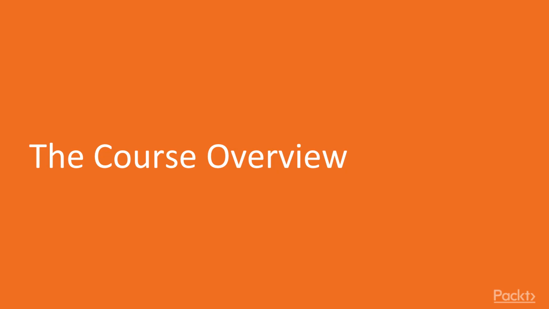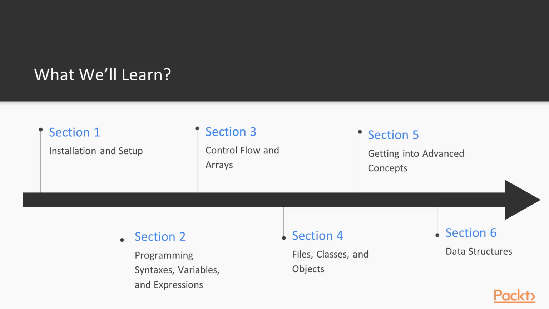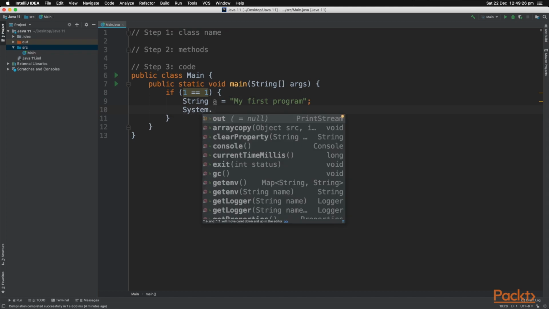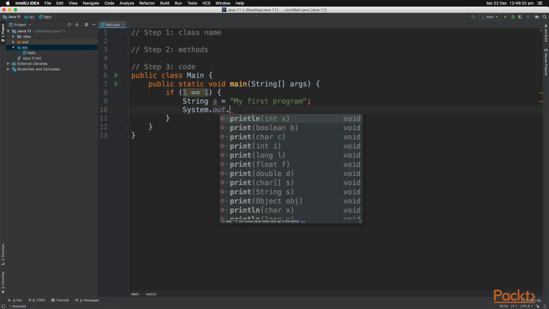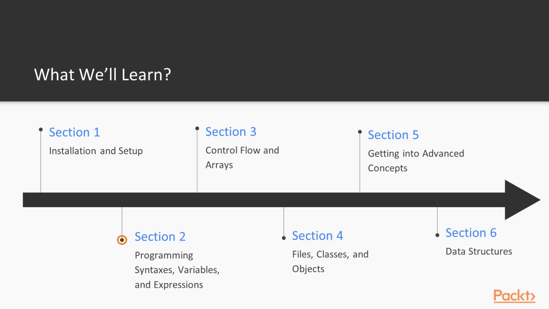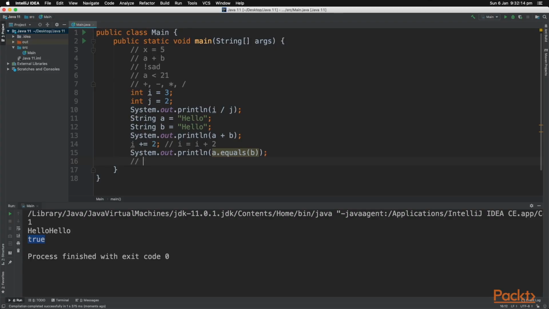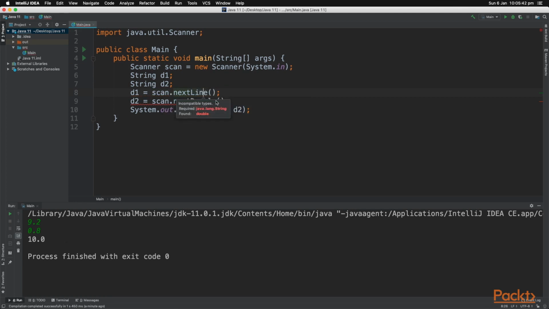So now let's take a look at what we are going to cover in this course. We'll kick things off in the first section, Installation and Setup, where we install Java 11 and IntelliJ IDE and run your first Java code. Next, we will dive into Section 2 and learn the basic programming syntaxes, variables, and expressions. These are necessary to start any programmer's career.